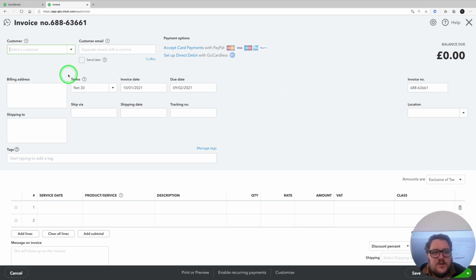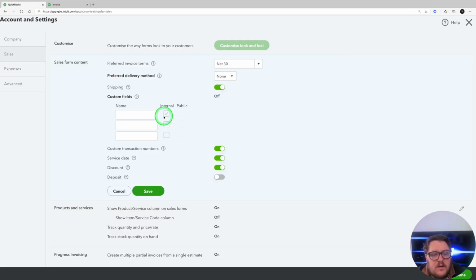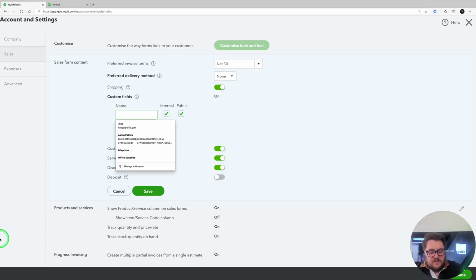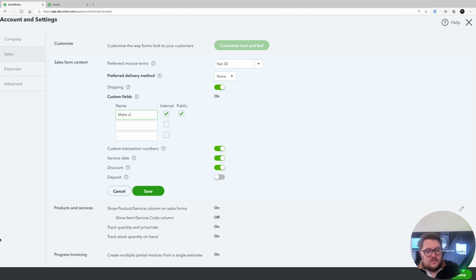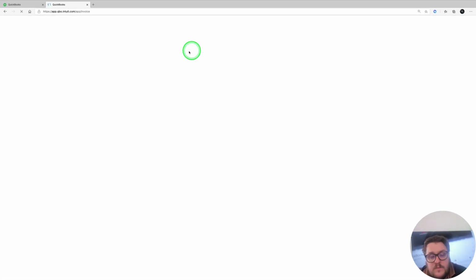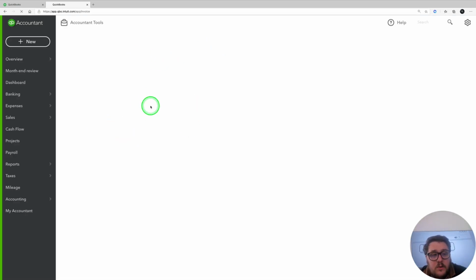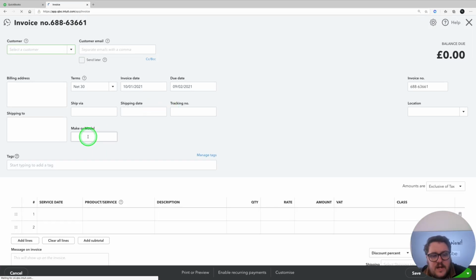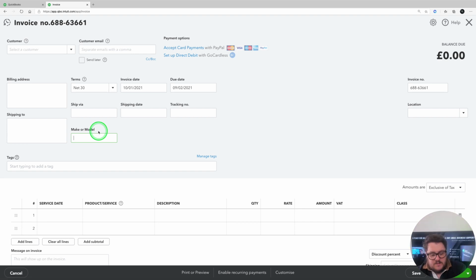So custom fields are useful. At the moment, I don't have anywhere to put anything extra on. Clicking on any of these options here will turn on a custom field, and it basically means that you can then have maybe make or model. Save that one. Now if I generate an invoice, I'm going to have a new box appear called make and model, just here, look.